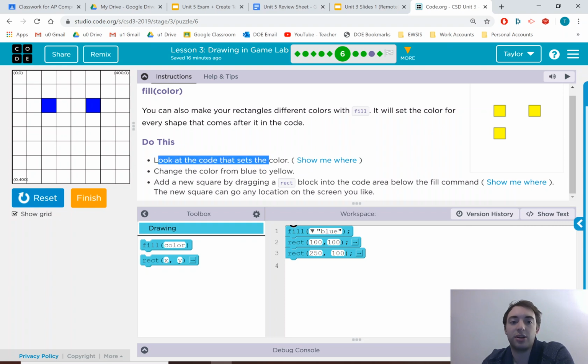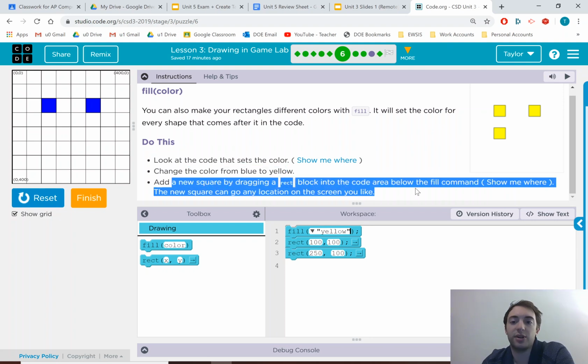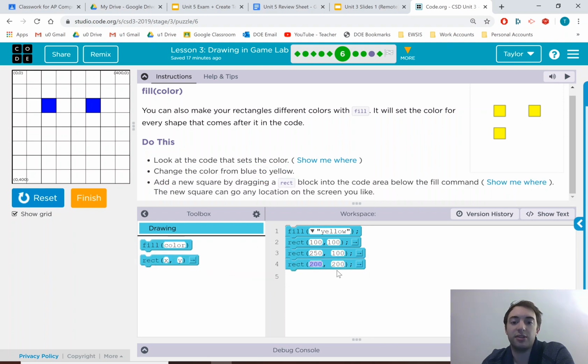Okay, look at the color code that sets the color. I'm going to guess it's here. I'm just going to choose yellow because why not? Okay, change the color from blue to yellow. Great. Add a new square. Neat.